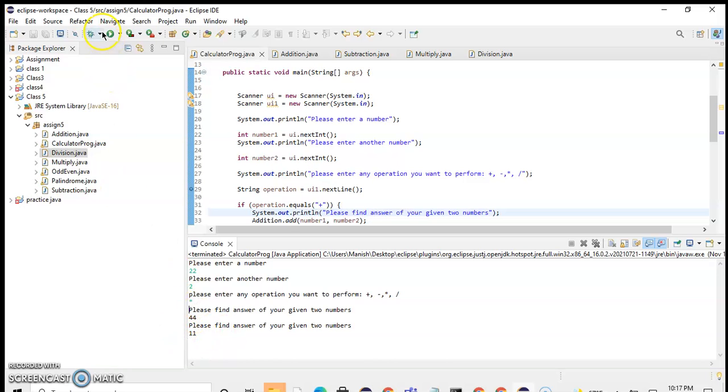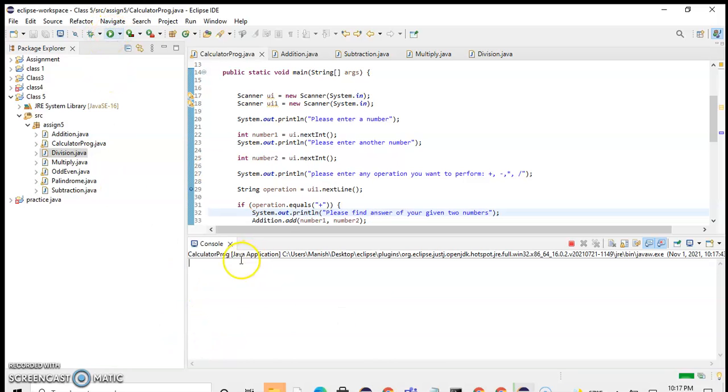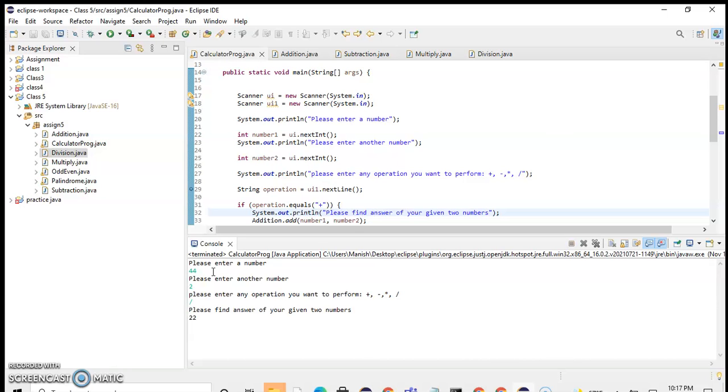Please ignore this line. Now let me run. Please enter any number. Suppose I'm entering this. Enter another number. I'm performing the division. So this divided by 2, we got 22. So my program has run successfully.